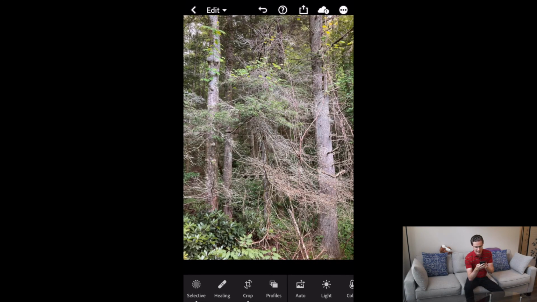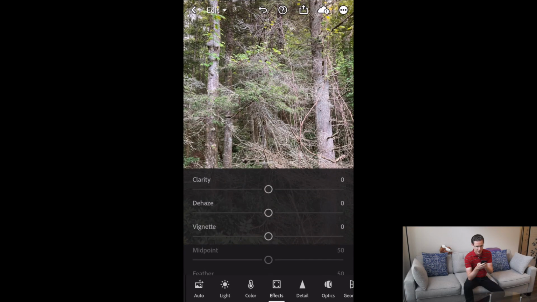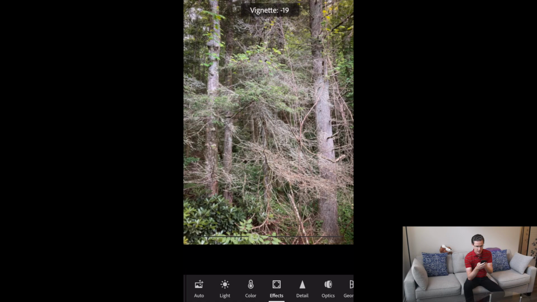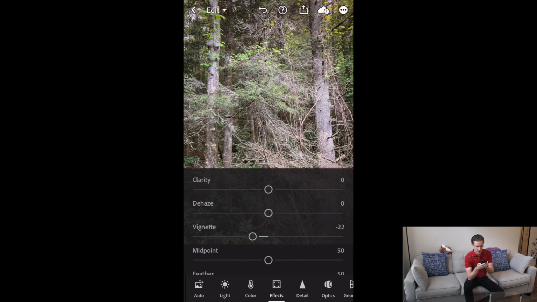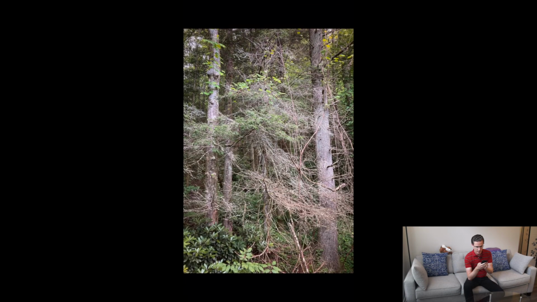Now let me go back to the entire image as well. I think I'm going to go ahead and say effects. Maybe we'll go ahead and do a quick little vignette right here. I'll start bringing those edges in ever so slightly here. And if you look kind of where we started, it's actually doing quite a decent job here.